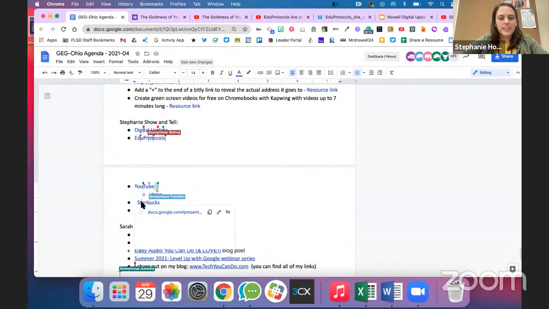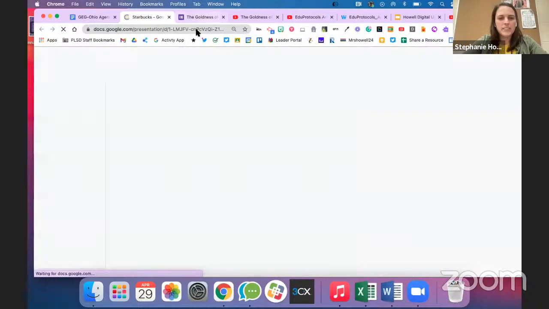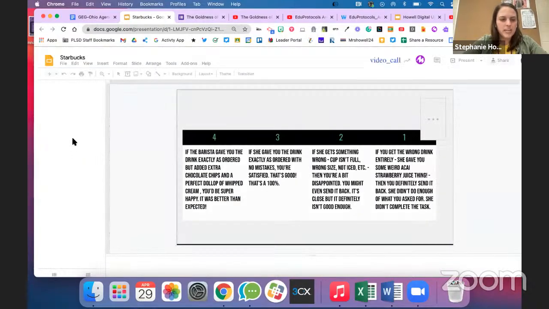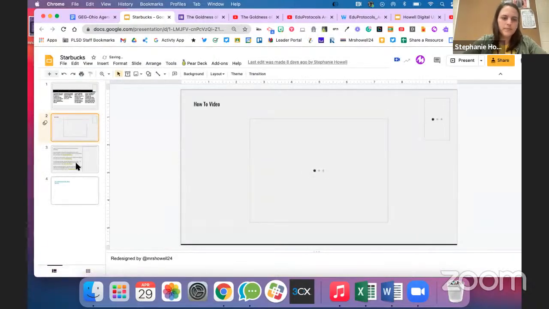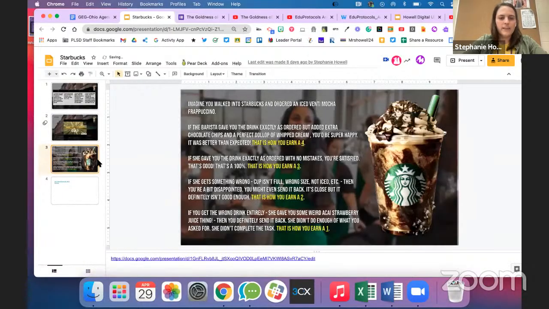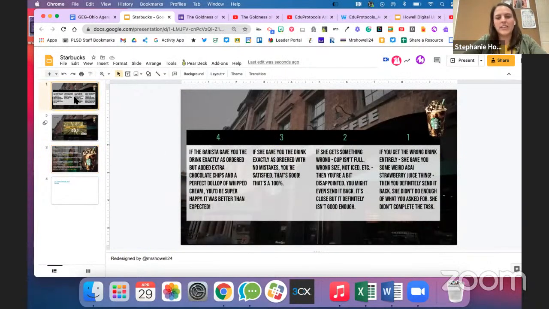And then the next one is Starbucks. So this I found, let's see if it will open. Hold on. So on slide 3, I found this template and it just had a lot of words on it and it wasn't really organized for my brain. So I redesigned it on slide 1.